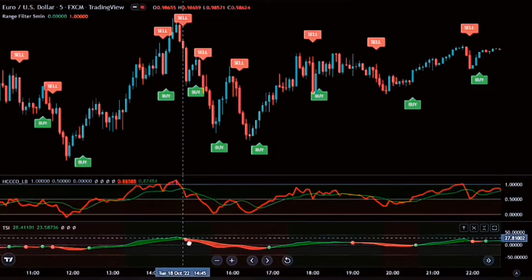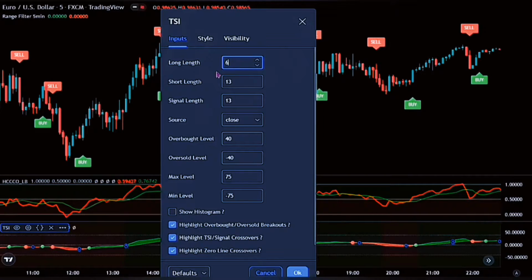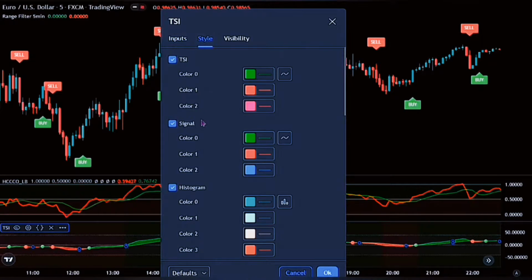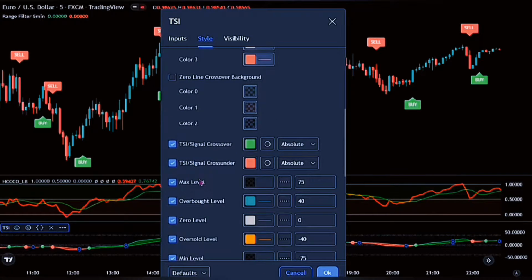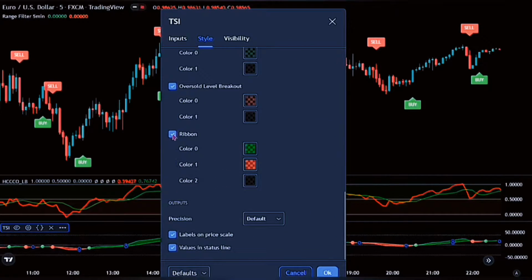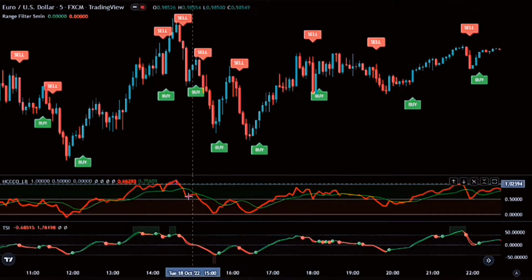Now for the second indicator, double-click on the TSI. For the input, I want you to change the long length to 6 and also signal length to 2. Then on the style, untick the histogram, also untick the zero line crossover background, and lastly, untick the ribbon. Click on the OK button when you are done.